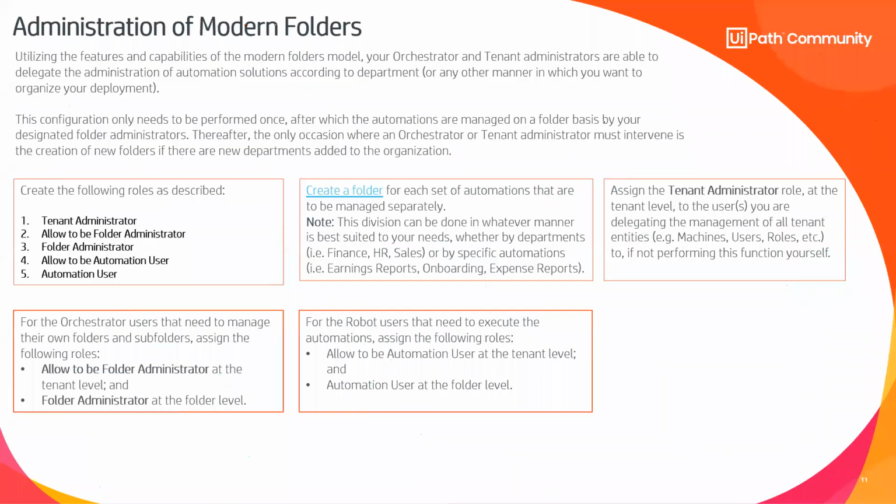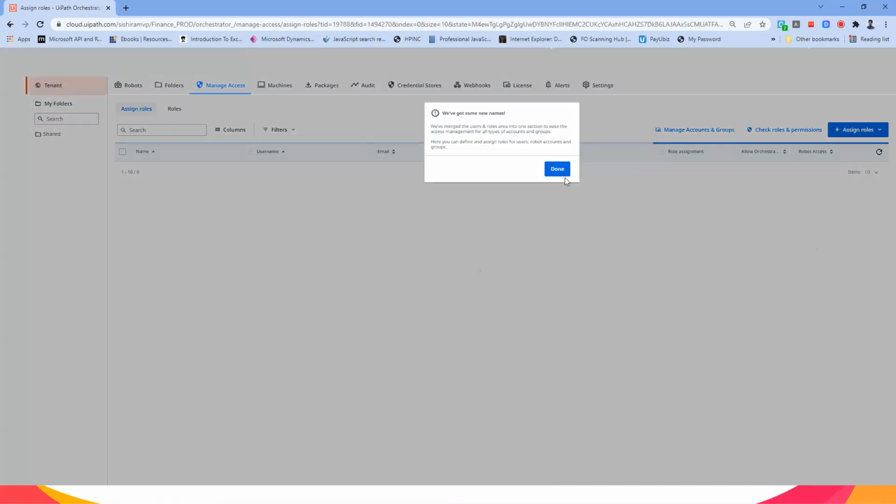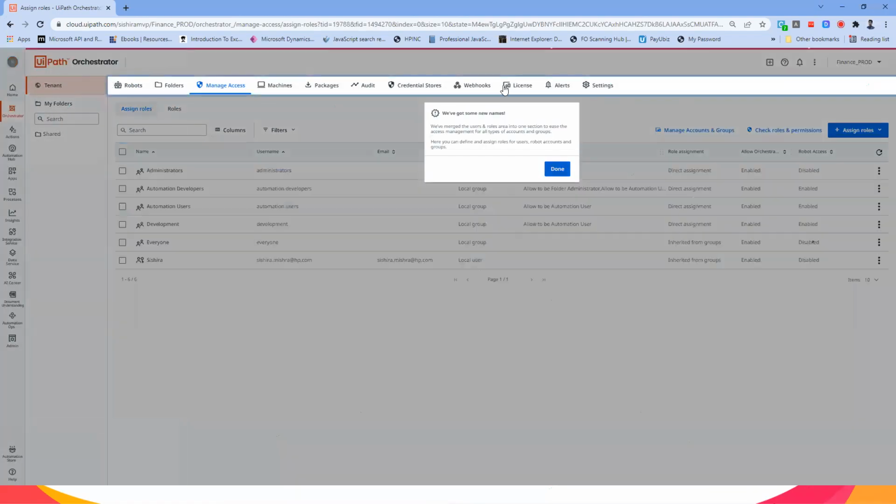Now a bit about modern folder. Within Orchestrator, once you create a folder, this is segregation. Maybe I'll just switch my view page so that you can easily see that. If we are inside Orchestrator, like we're discussing Orchestrator, you see these are all tenant level details.